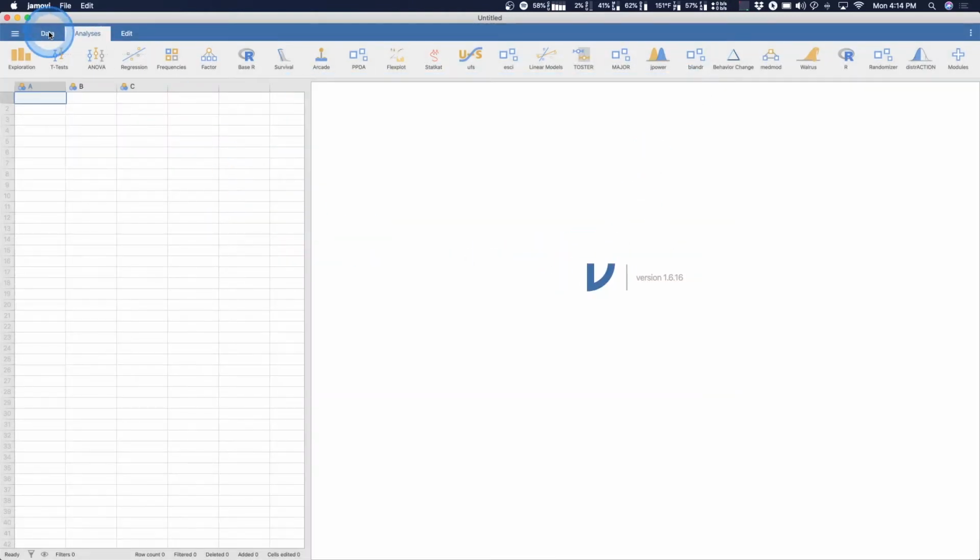We have data open. So I'm going to open that in just a second. But before I do, I want to let everyone know that I'm using the current build 1.6.16. And this is, at the time of recording, what appears to be the most updated version for Mac and PCs. And so let's open up some data.